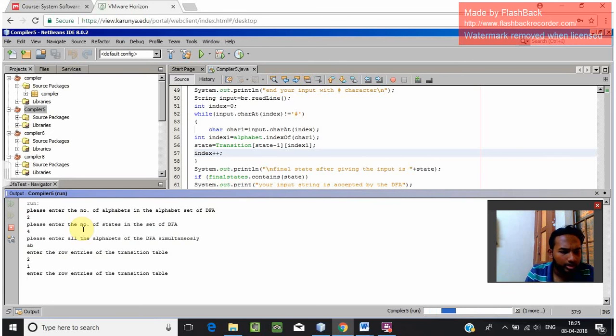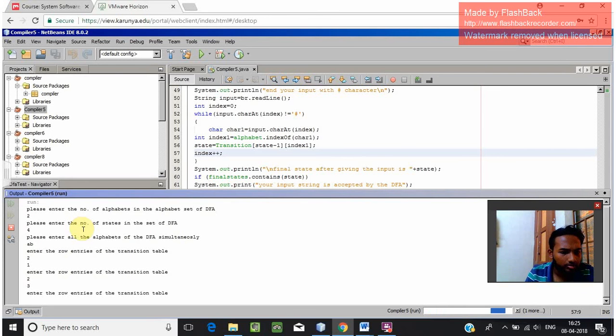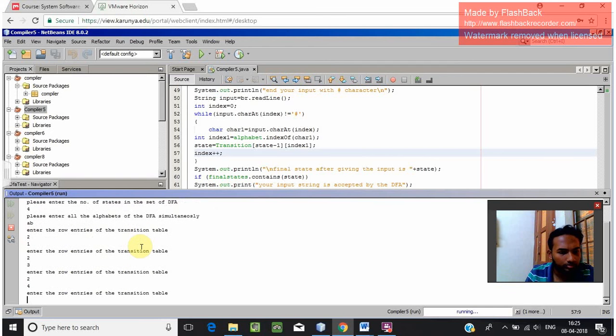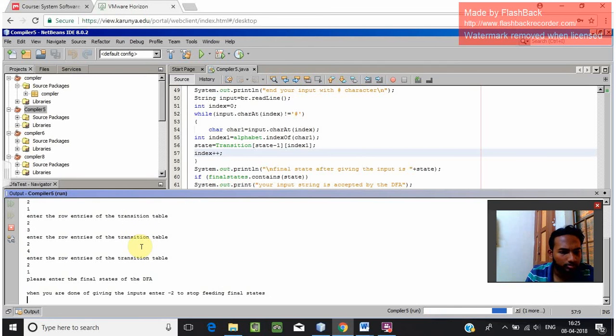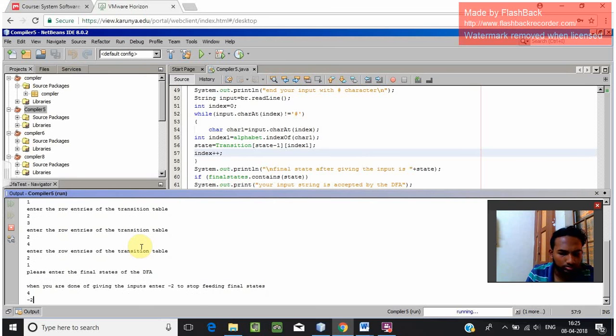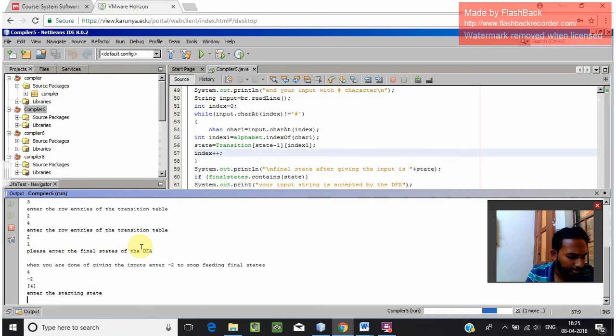Enter the row entries of the transition table: 2, 1. Next row: 2, 3. Next row: 2, 4. Next row: 2, 1. When you are done giving the inputs, enter -2 to stop reading final states. So we have to give 4, then -2. Enter the starting state. So our starting state is 1.